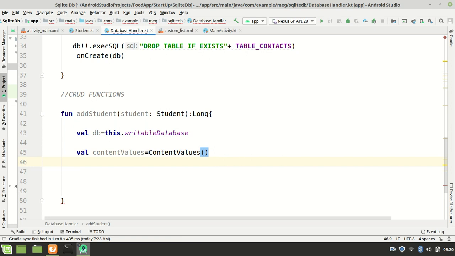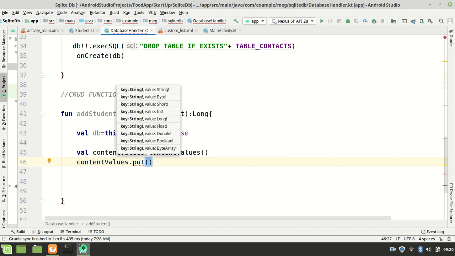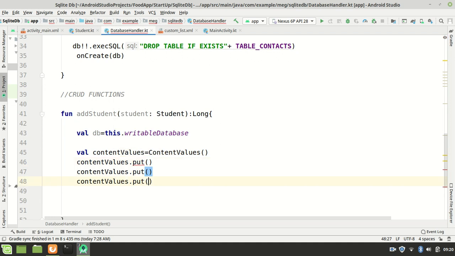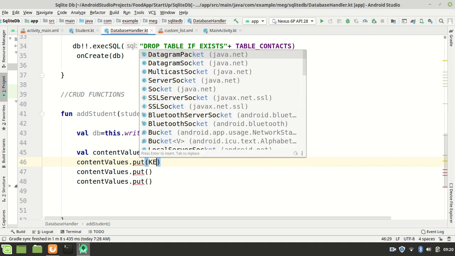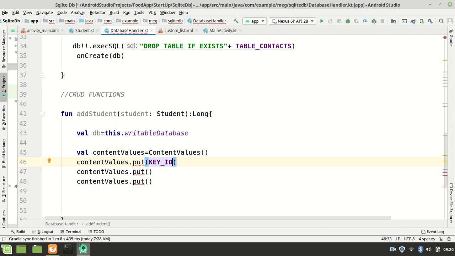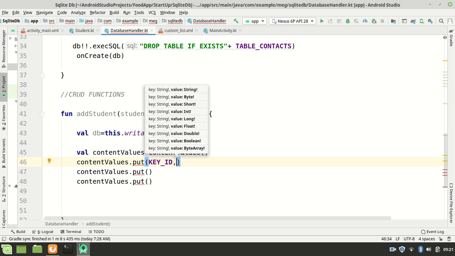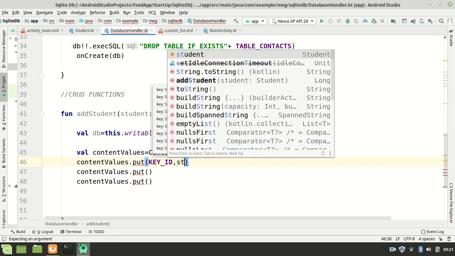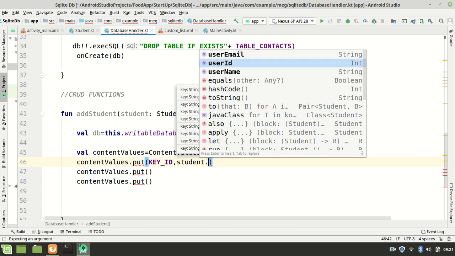Then we are going to pass the ID, the name, and the email using the content values. So we'll simply say content values dot put. When we say dot put, we're going to pass ID, name, and email. So we have the three of them. The first one is going to be key ID. And what do we want to pass here? We want to pass student dot user ID.